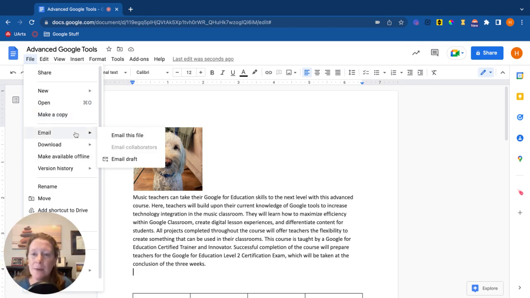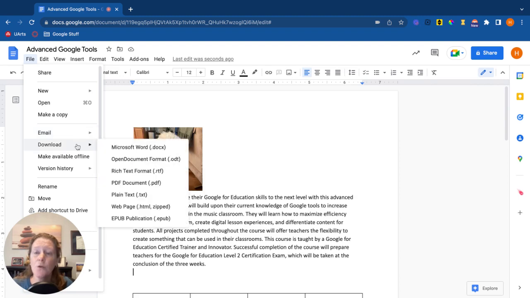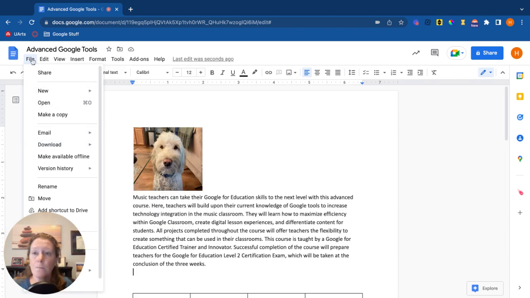You can email this to people. If you had people who were collaborating on it with you, if you had shared it with other editors, you could email those collaborators directly. You can also download your Google Doc as a Word file, PDF, plain text. PDF is honestly the one that I use the most.